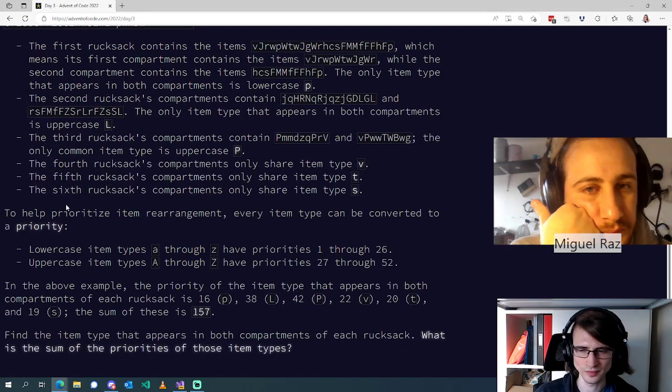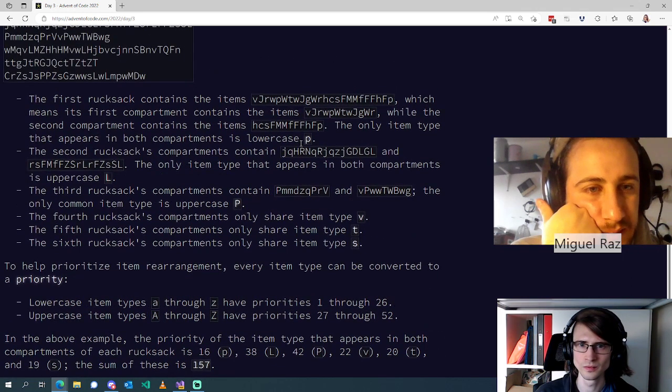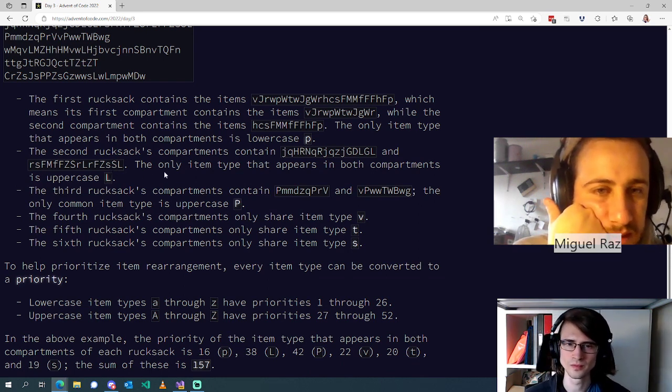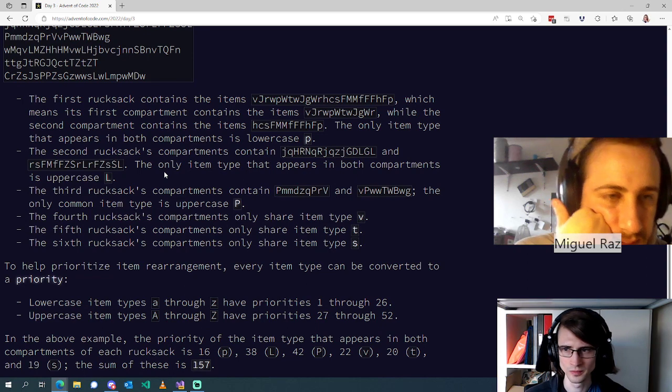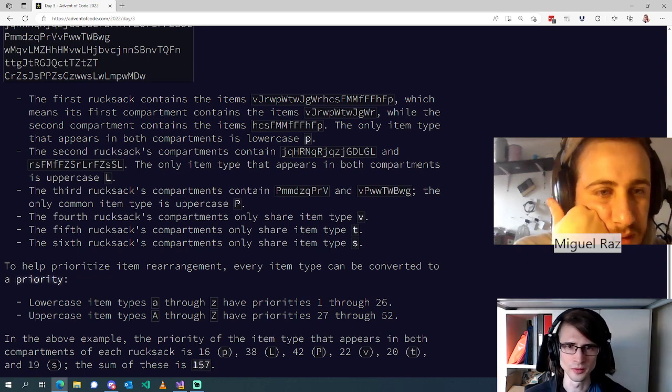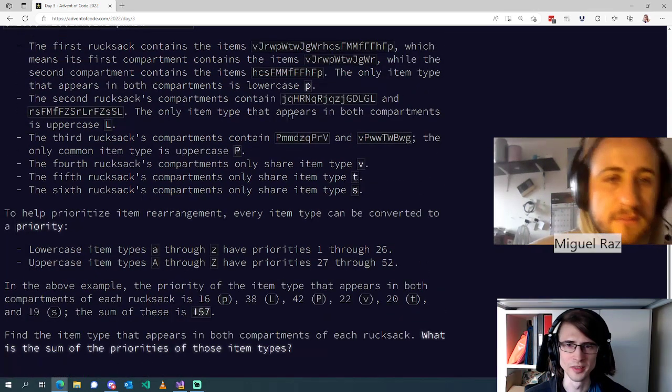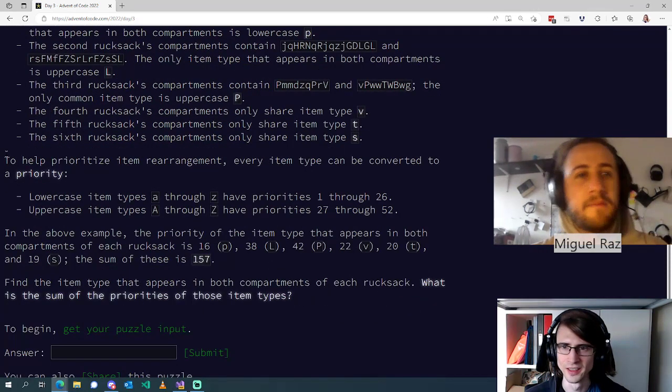Thank you. The only item type that appears in both compartments is lowercase p. The second rucksack's compartments contain other items. The only item type that appears in both compartments is uppercase L. So p, then uppercase L. No common item is uppercase P. We find the shared element between both halves, and then.